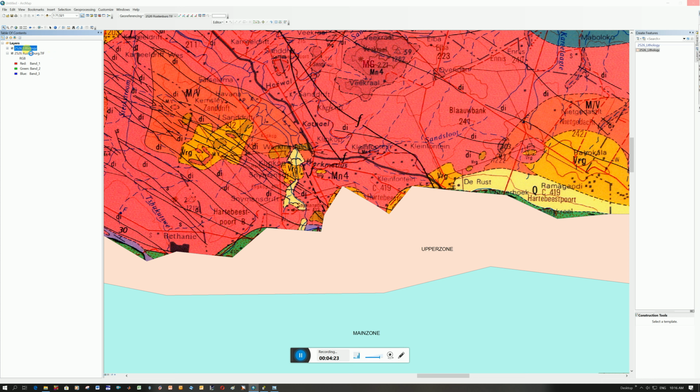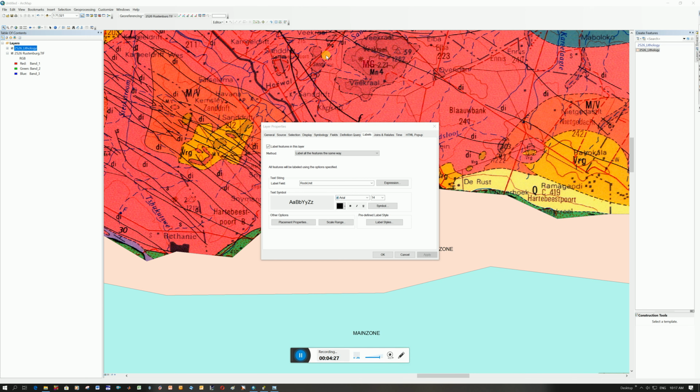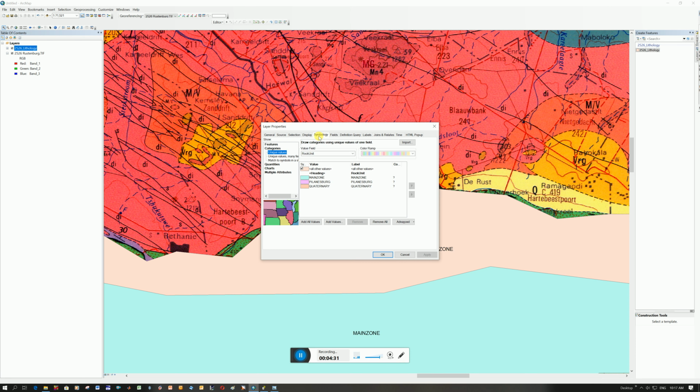So I right click, and I went to properties, and it's taking a while to load. Okay, and I go back to the symbology tab. You can see my upper zone is not listed here, because I need to click on add all values again, because it's a new color, a new rock unit that I added in.